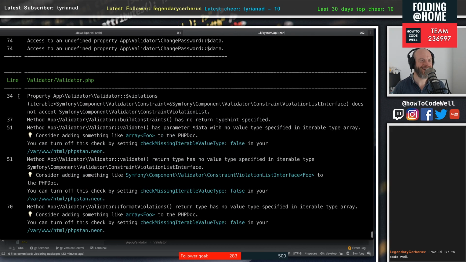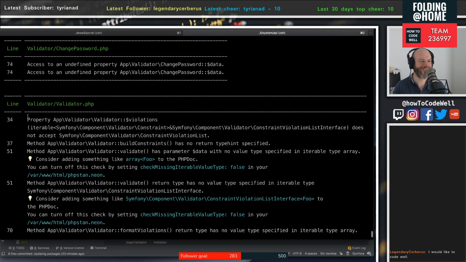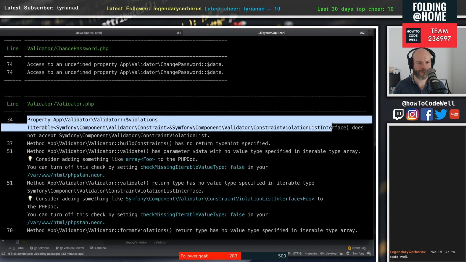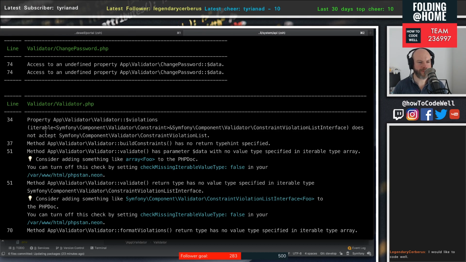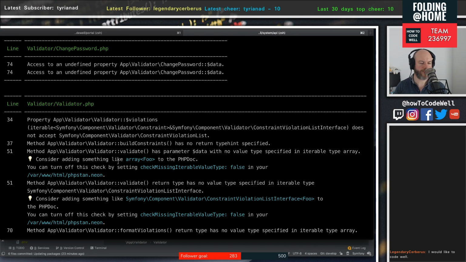So would I. We've increased this now to 155, so does not accept. Property apt validate. This is really, when you get to level 6 and level 7 of PHPStan, you're dealing with some really tricky stuff.